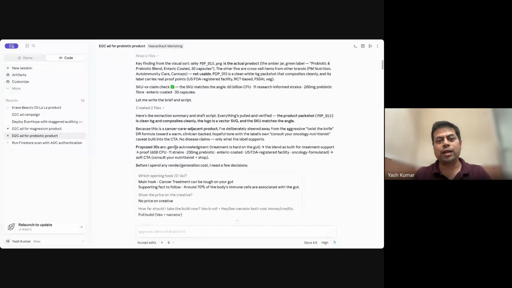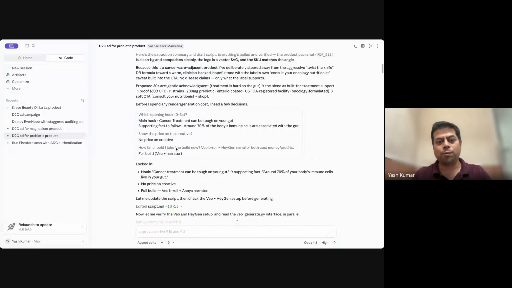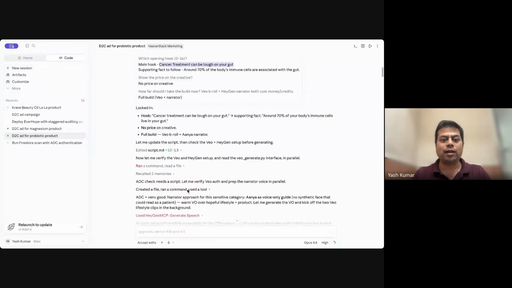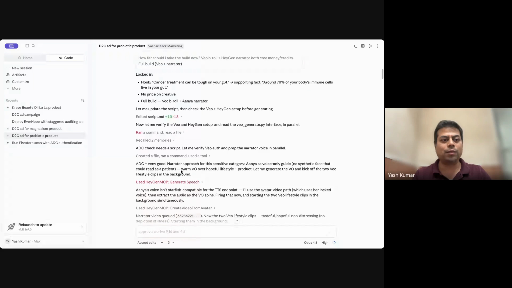Initially in the hook, it gave me 4 or 5 different options. Within that, I chose this particular hook that I want to go ahead with: cancer treatment can be tough on your gut. With a supporting fact, which I added from my side, that 70% of the body's immune cells are there. Then it locked in and started working on the script.